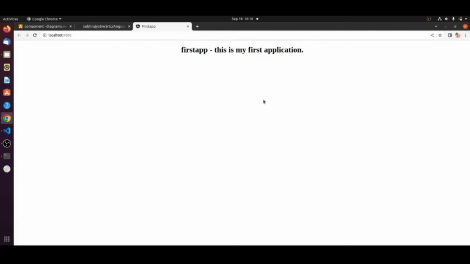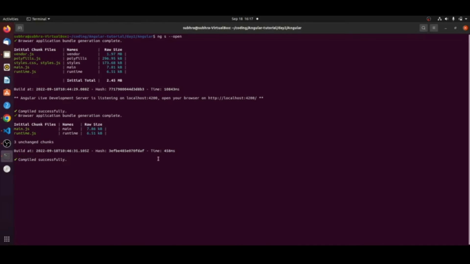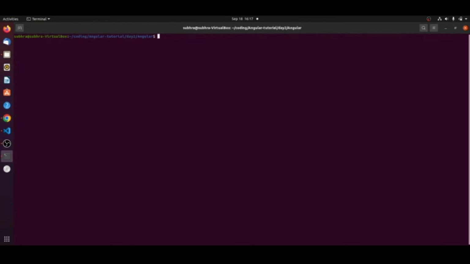So now let's create one custom component. Then what is the command for it? To generate the custom component, go to this terminal, press Ctrl C. The command is ng g c, where g means generate, c means component, then your component name. Here my component name is test. Let's run it.